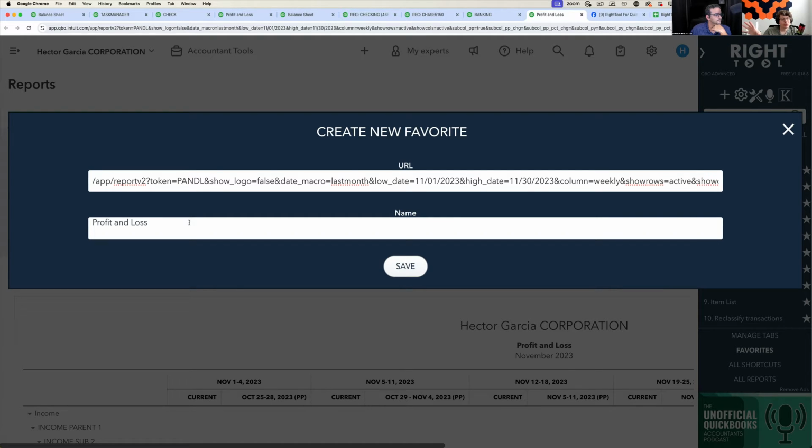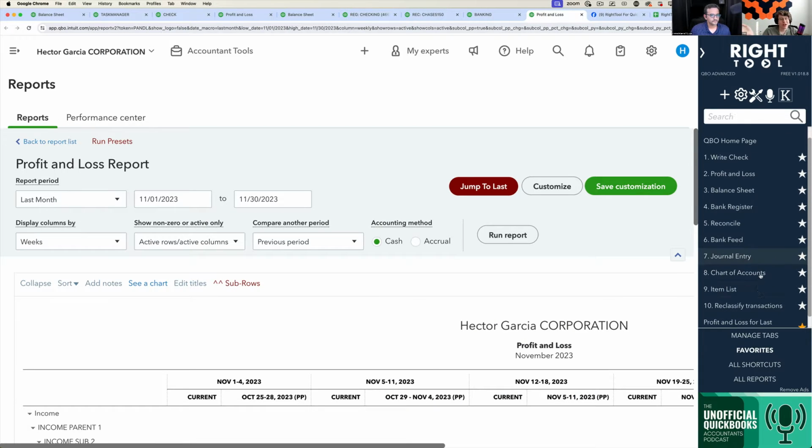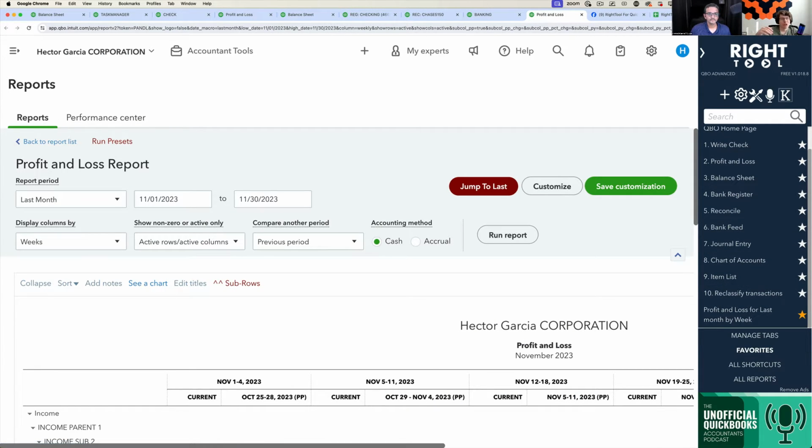And all you have to do is change the name to whatever you want. So yeah. Profit and loss for last month by week, for instance, you could put that in, and that will work for every single client that you go into, which just makes it so you don't have to constantly make custom reports for every single client.